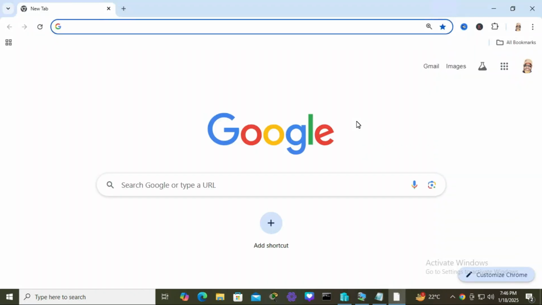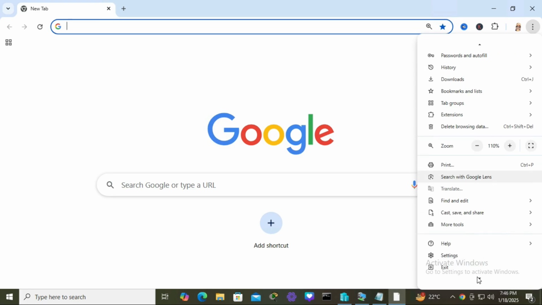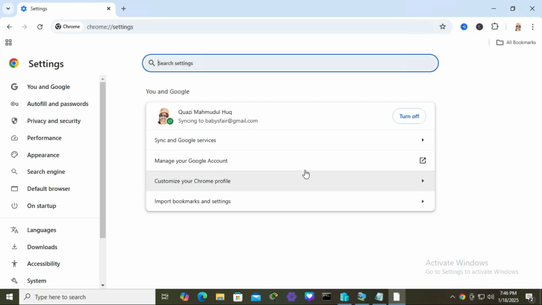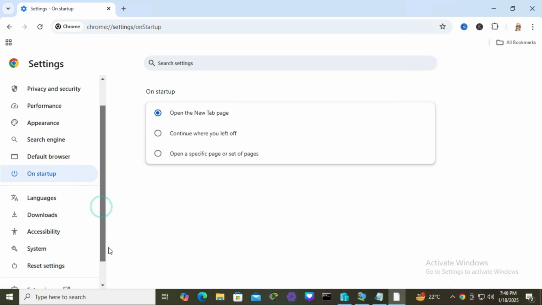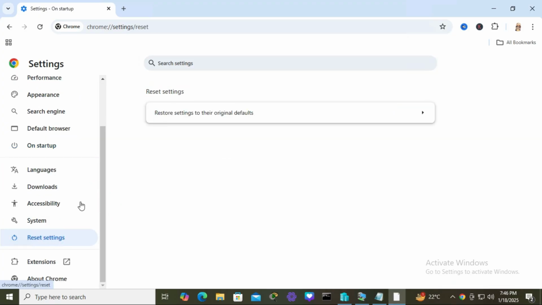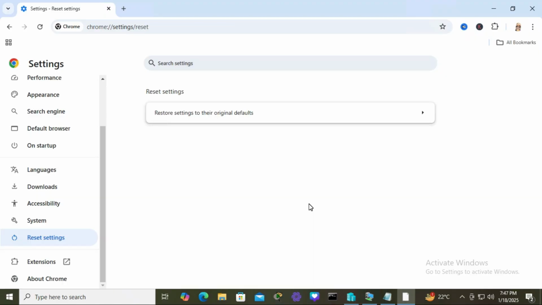If the issue is still continuing, you just need to reset your Google Chrome. Click on the three dot icon and click on settings, and in the left pane scroll down, click on reset settings and restore settings to their original defaults. Click on it and then click on reset settings. After finishing all these fixes, hope the problem will be solved.